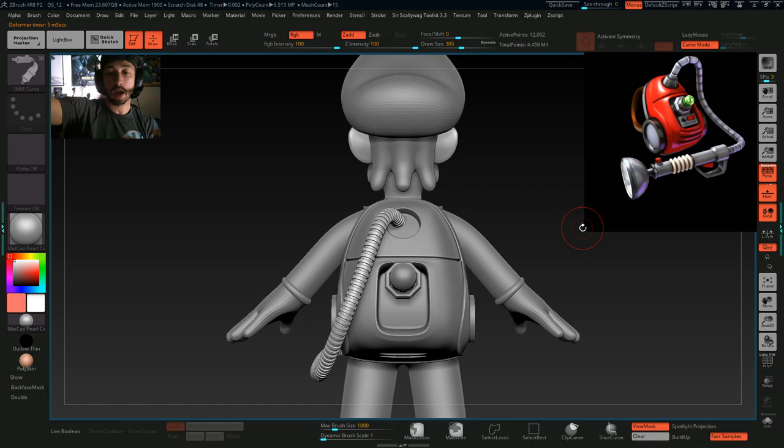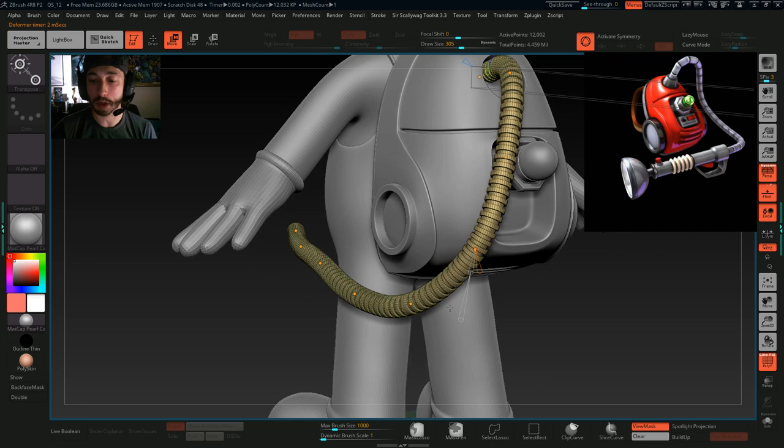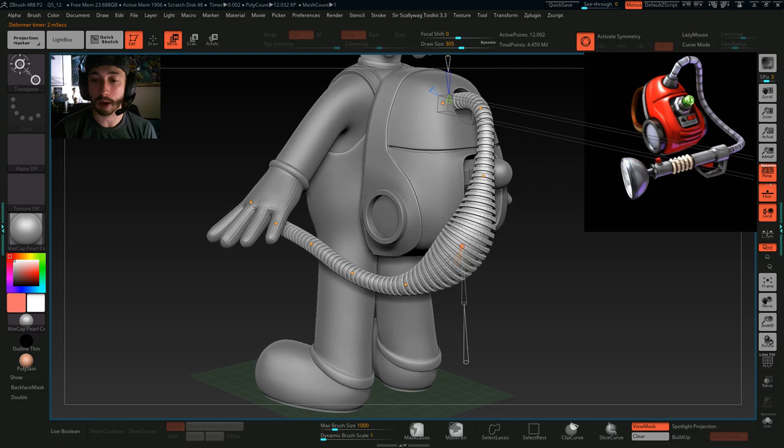You may not see it here, but if I click on a point, I can go in here and use this twist to turn it, but because it's a cylinder, you're not getting much of that effect. But you could do things like squeezing it, scaling it up, like maybe there's a ghost trapped in the tube, and smooth it out.